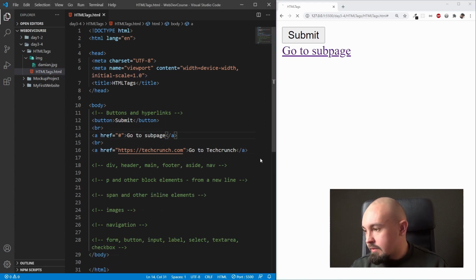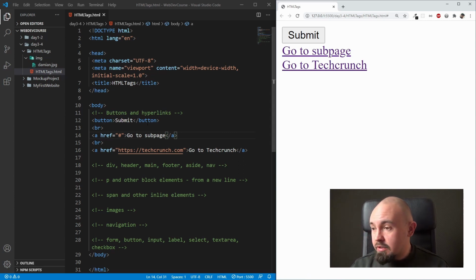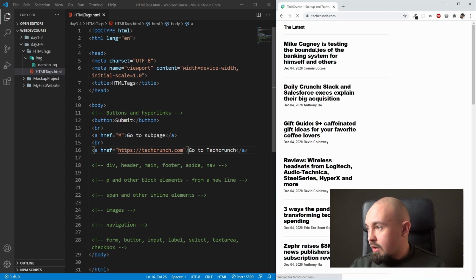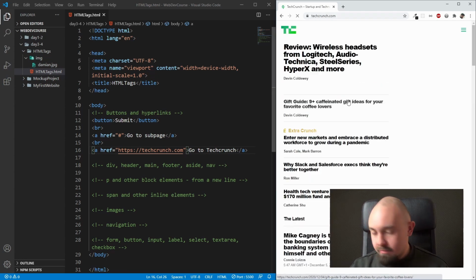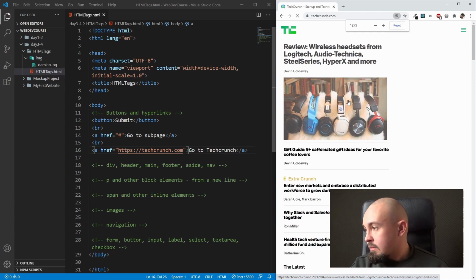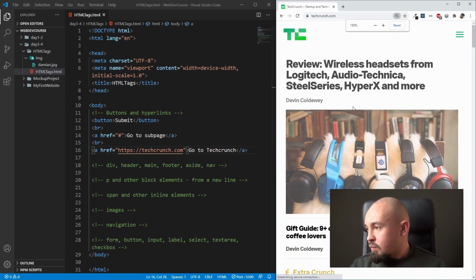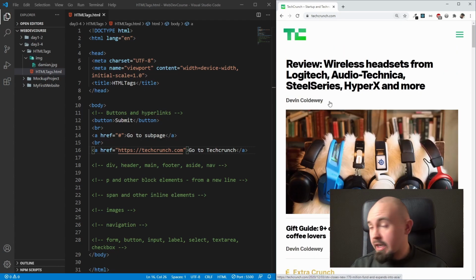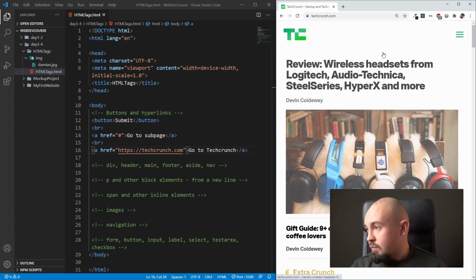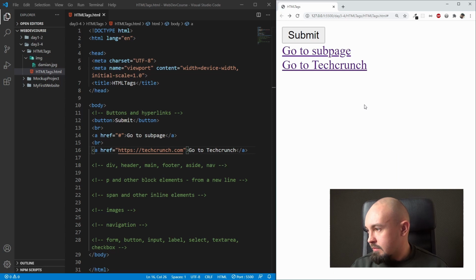Let's save our file. You can see the color of this a tag is also dark purple. That's because my history knows that I already been to this page, to this website, TechCrunch. And now you can see when we click it, we go to a whole different website, which is in this example, the TechCrunch website. We can go back as well. And basically this is how it works.